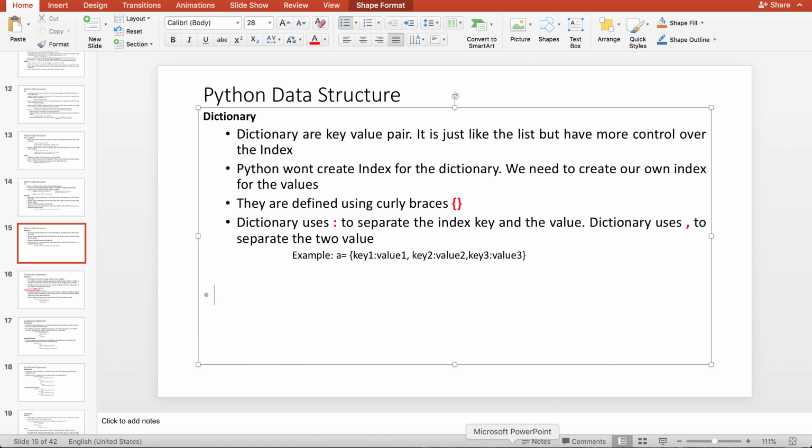Just like sets, dictionaries are unindexed. And in a dictionary, we need to create our own index for each value, which is called a key.